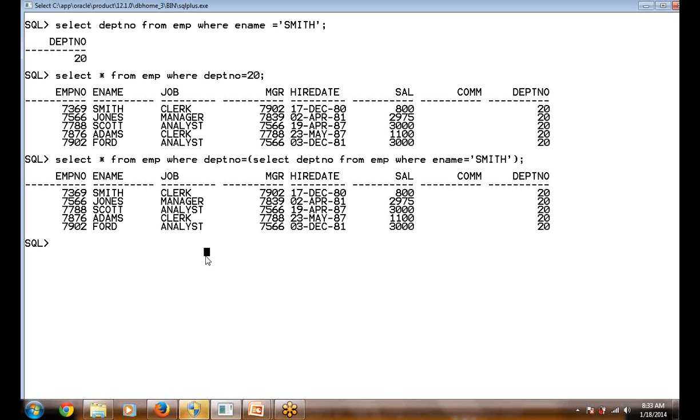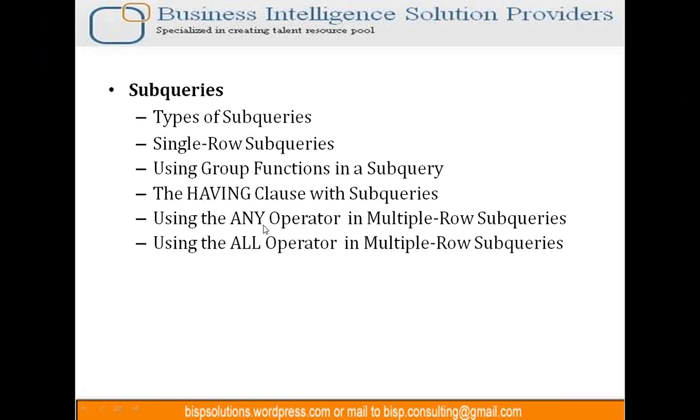Again, let me tell you something that is used extensively in our databases. So we will go through these subqueries in detail, talk about single row subqueries, have group functions, have having clause, and use two operators which are subquery operators called any operator and all operator.